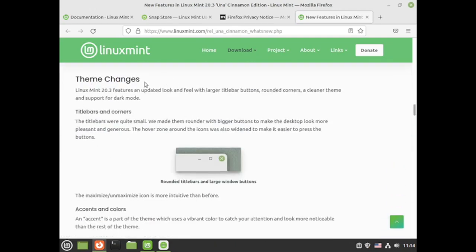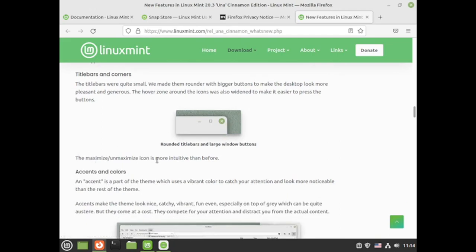There have been some theme changes in the Una edition. There are rounded corners, a cleaner theme, and support for dark mode. And title bars and corners have now been made rounder with bigger buttons. So the buttons are bigger and the curvature, the roundness, is now bigger. So this makes the desktop look more pleasant and generous. The hover zone around the icons has widened, so it is easier to select the icon and then press the buttons. Maximize and unmaximize icons are more intuitive than before.